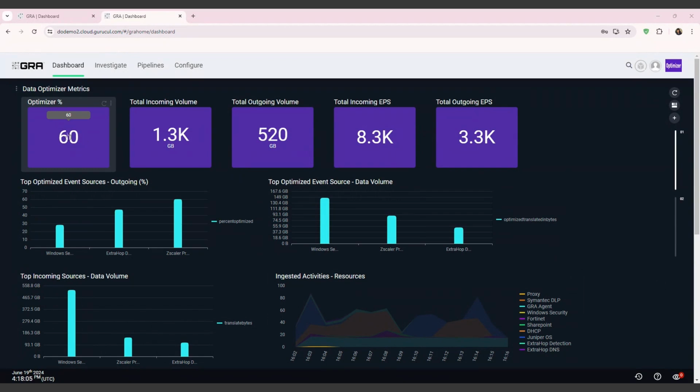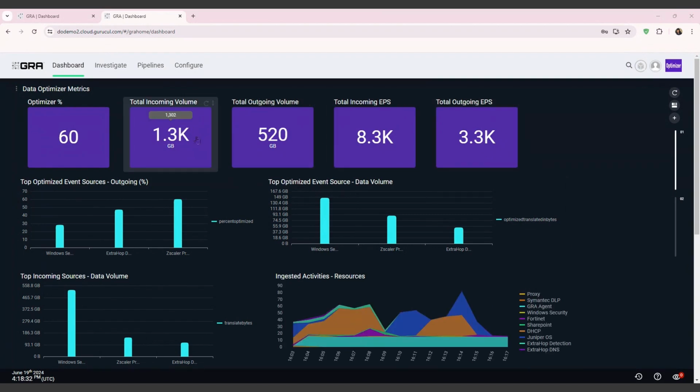We'll start with the Optimizer Percentage widget, which shows the overall reduction of data by 60% that is being sent to various destinations that we will go into in a minute. The Total Incoming Volume widget shows that we have around 1.3 terabytes of data coming in daily, while the output volume of data being routed to the various destinations I mentioned is 520 gigabytes. This equates to the 60% overall data reduction. The EPS widgets show the volume in events per second incoming and being routed outbound.